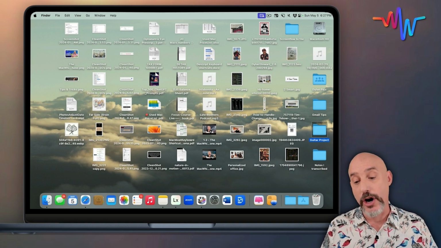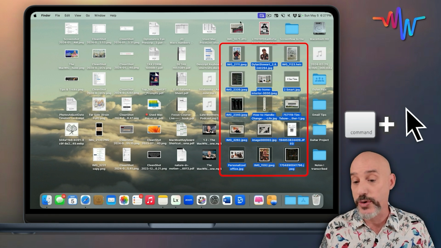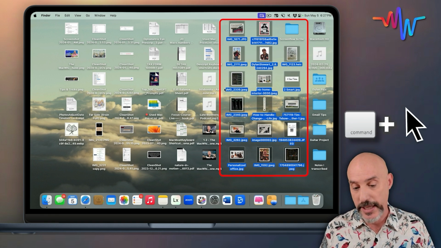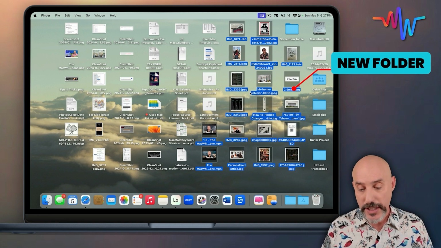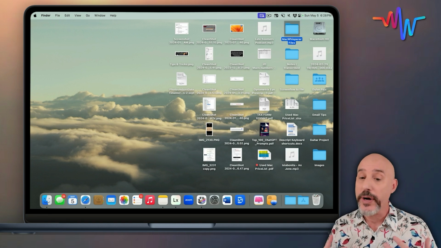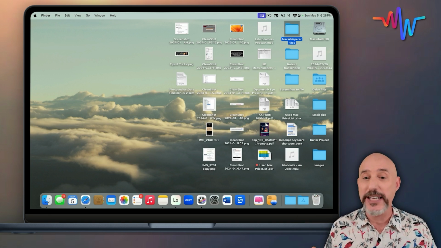I'm going to highlight all of them just like this. And then I'm going to use the Command button to grab the stragglers, like this one, and these 2. And now I'm going to right-click on it and create another folder just like that. These are images.